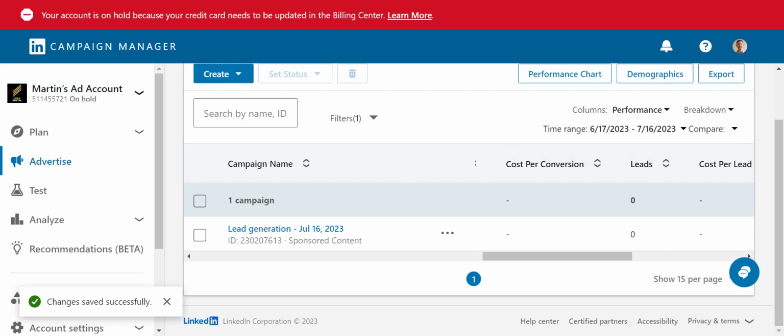So that's a much more accurate way of looking at how you would measure things like cost per lead and cost per conversion. Okay. What else? And yeah, that's the main thing I would look at.